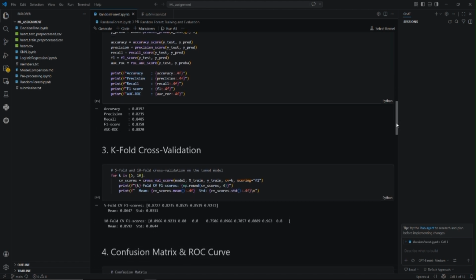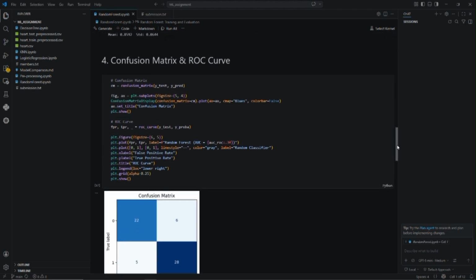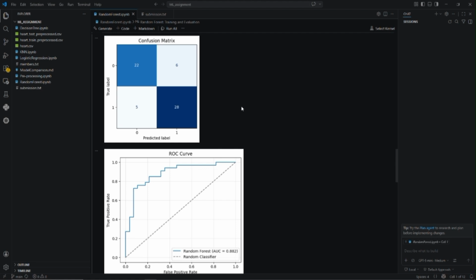I also use fivefold and tenfold cross-validation to check the stability of the model. Both results were very close with a mean F1 score around 0.86, which shows that the model is consistent and reliable. Now these are the confusion matrix and ROC curve. The confusion matrix shows how many predictions were correct and incorrect. It helps us clearly understand the number of true positives, true negatives, false positives, and false negatives.